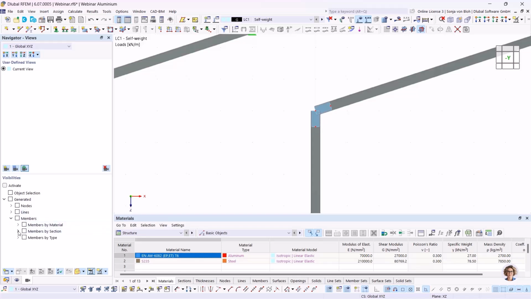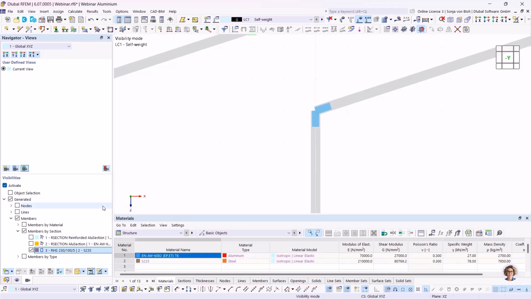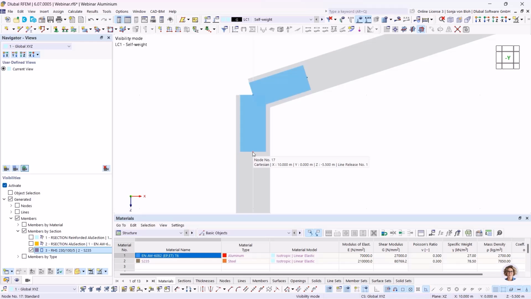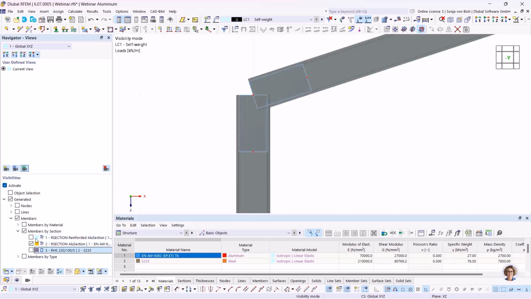first I will show here the steel cross sections. These are defined using the release nodes, and the release nodes have here a blue color. If I move the mouse over the node, a reference to the associated line release is also displayed. You can see it here. Then I only show the aluminum section, and the aluminum sections are only defined using the original nodes, and the original nodes have a red color.